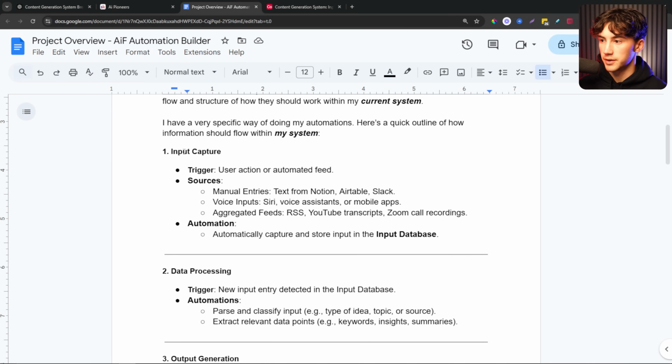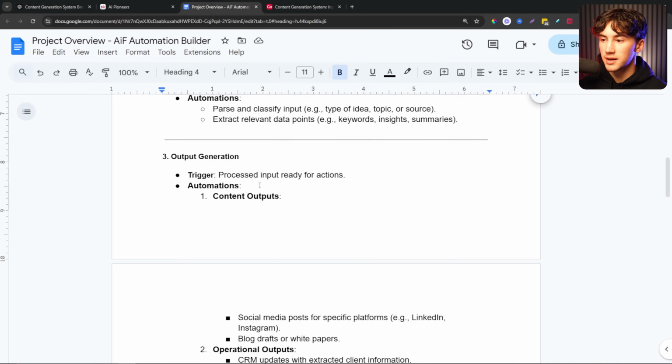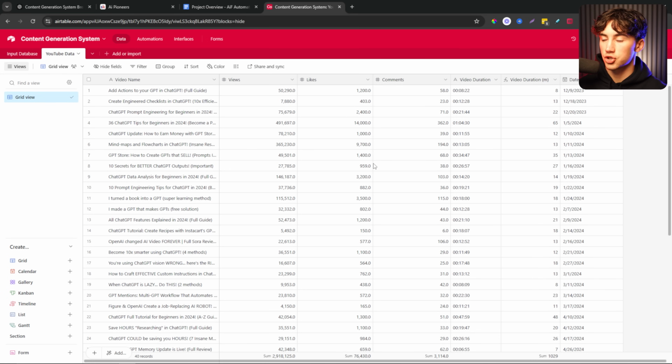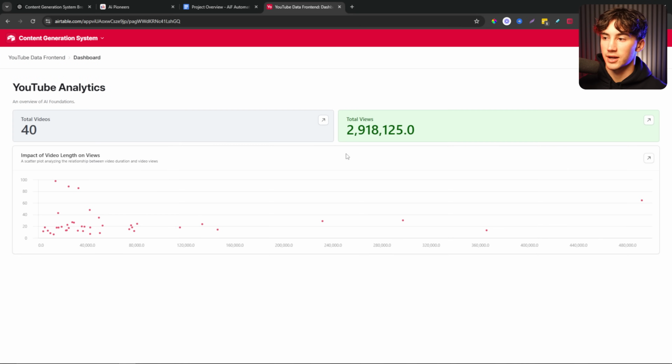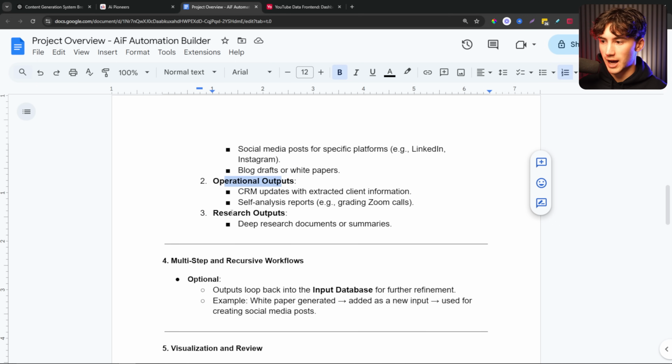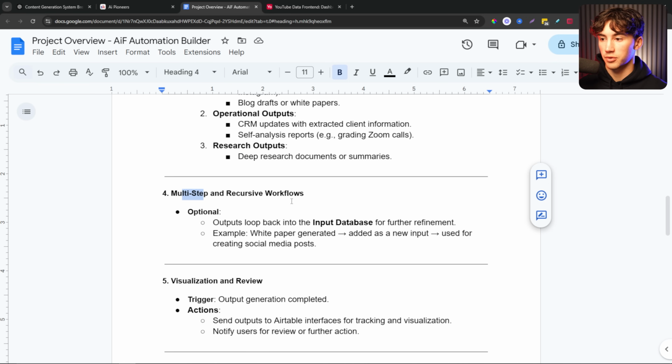So I'm telling it here, we have input capture and we have data processing, but then the next step's output generation. So processed inputs ready for action. Once an input has been entirely processed, then I can run another automation in order to get an output. For example, these YouTube analytics outputs. For each one of these YouTube analytic outputs, I have a separate database that shows backend analytics for my YouTube data, which I've then created an interface around. So now that's kind of the flow, and that's what I'm describing here in my project overview. We have output generation, we have operational and research outputs, multi-step and recursive workflows.